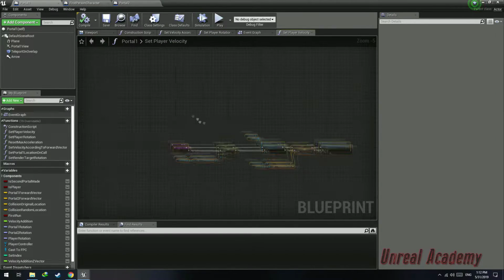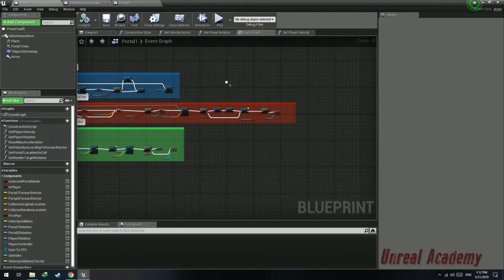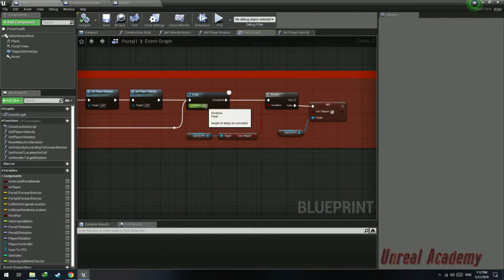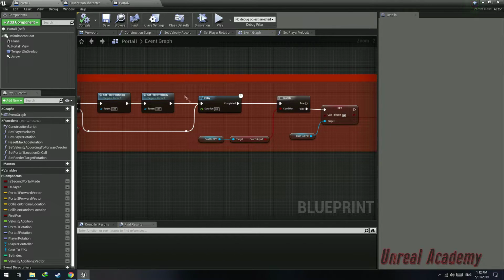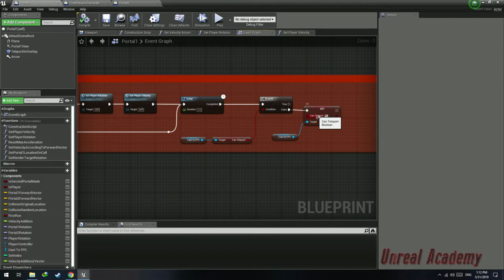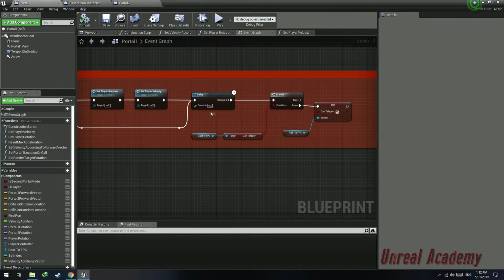Now I'm going to address one issue with my blueprint here, is that after a delay of 0.2 seconds, we're setting the can teleport variable to false. What happens if before that 0.2 seconds, this portal 1 blueprint gets destroyed? What will happen is that this code will not execute, and so can teleport will be set to false indefinitely. So to fix this, what we're going to do is move all of this into the first person character blueprint.